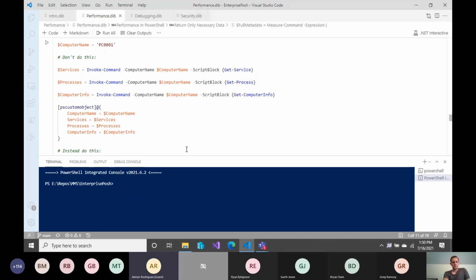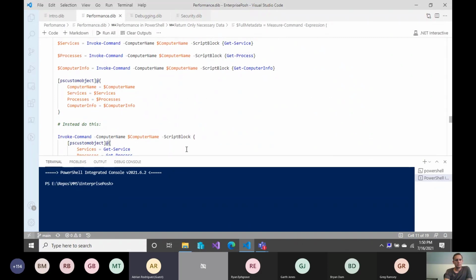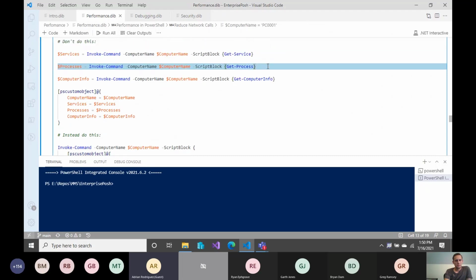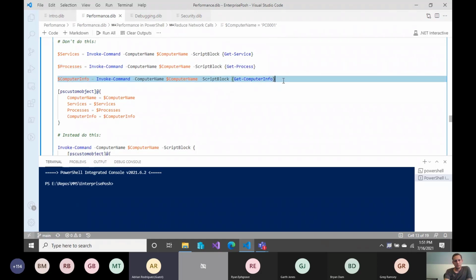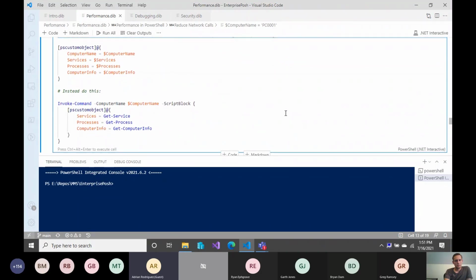We'll call it desktop PC001. And what I aim to do is get the services, processes, and computer info from this device. And perhaps I'm going to export that to a CSV for management to review. There are multiple different ways to do this, one of which that I've seen is just as shown in that first example, calling Invoke-Command, getting the services, saving that to a variable, getting the processes on that remote computer using Invoke-Command, saving that to a variable, and doing the same with computer info. And then thereafter, once I have all of that collected, creating a PSCustomObject on my local computer.